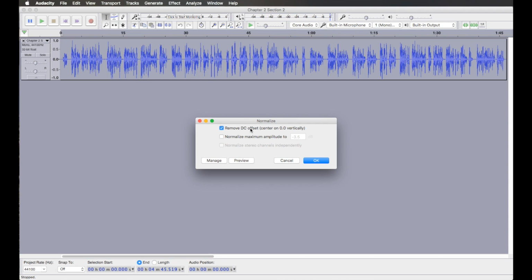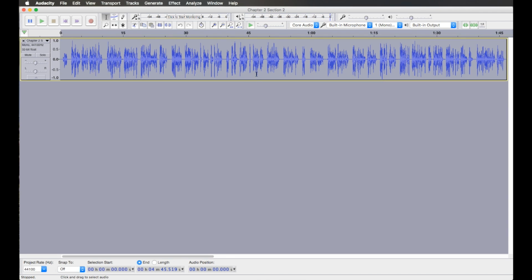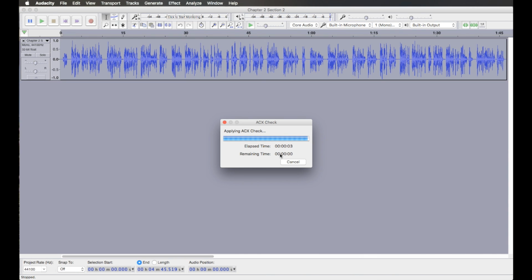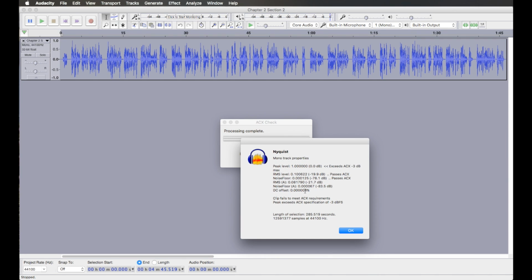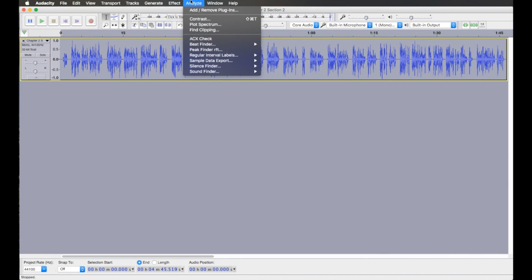So we want to get rid of that if we can, or at least as much of it as possible. So we're going to normalize it to center the DC offset on zero, but I am not going to normalize maximum amplitude. I'm actually going to use a different tool for that. So I'm going to remove that DC offset, let it go, and then we can analyze it again. In the ACX check, we'll see that the DC offset is now very good. It removed almost all of it and took it back down to 0 point whatever, 5 zeros, 4 percent that we had originally, which is perfectly fine. You're not going to be able to detect any clicks from that at this level.